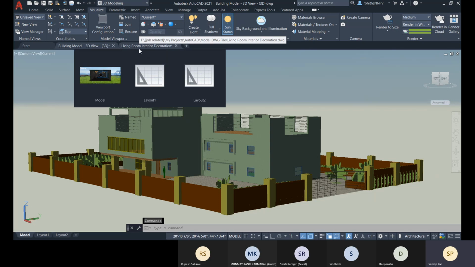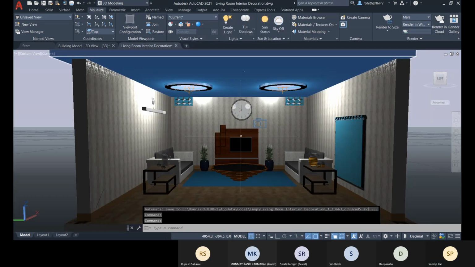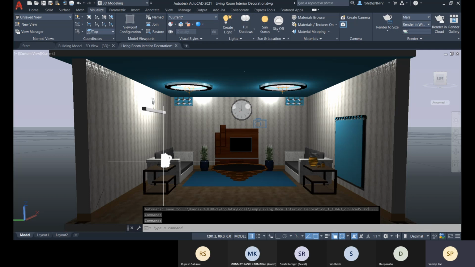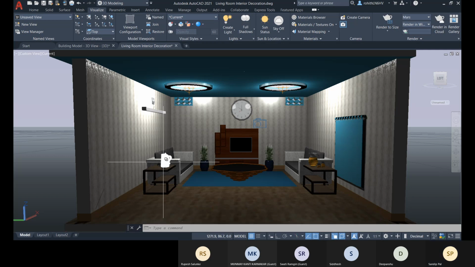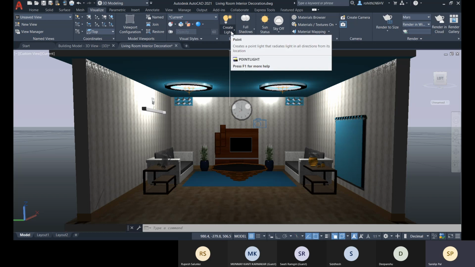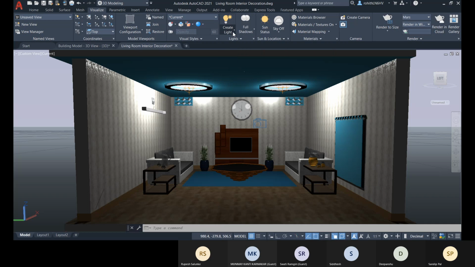Okay. Now let me come to the interior here. Okay. And how we can place our artificial lights. We have these options, artificial light. Okay. So here we have some options like point, spotlight, distance light, web light. So these are the options. So point light is like from a point, it will emit the light. Okay. So the source is a point, and from that you will get some lights distributing.